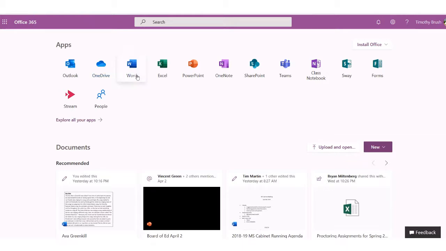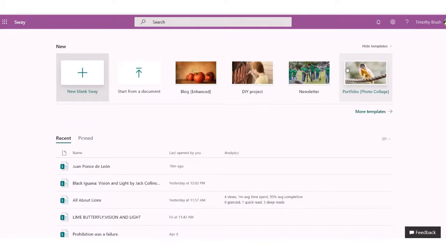So from your Microsoft dashboard with all your applications open, you go ahead and open up Sway, and you're going to start with New Blank Sway.